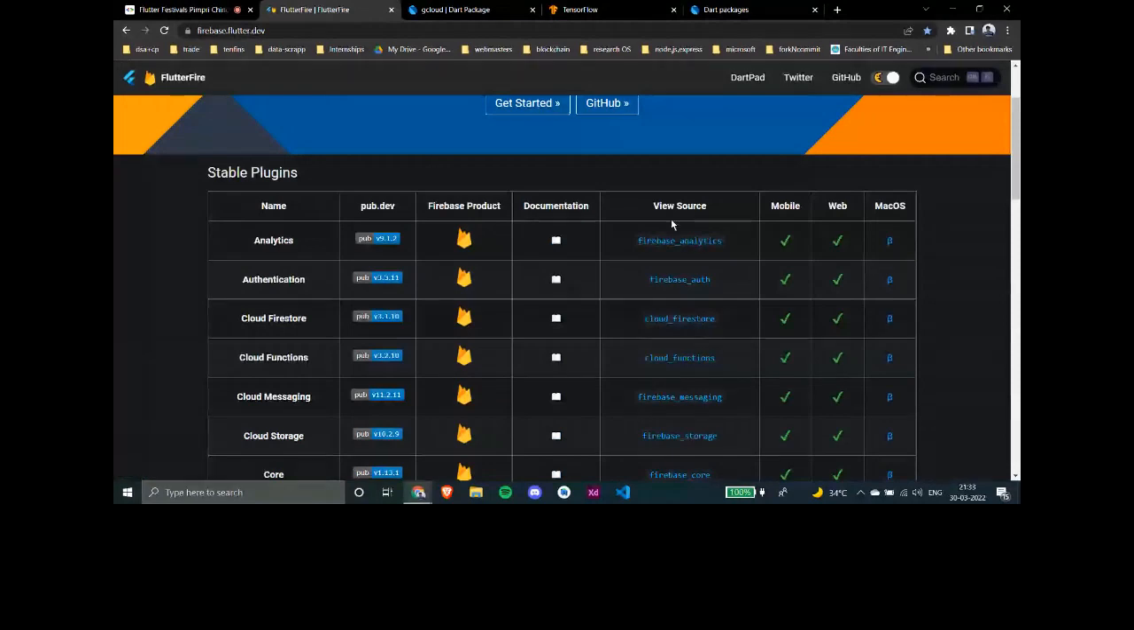If you want to view the source, the best part of Flutter is that, as you all know, Flutter is open source, so you can make any changes in your code as per your need. If I want to view the source code of analytics, I can just click on Firebase analytics, view source, and you will be directed to the source of the code.